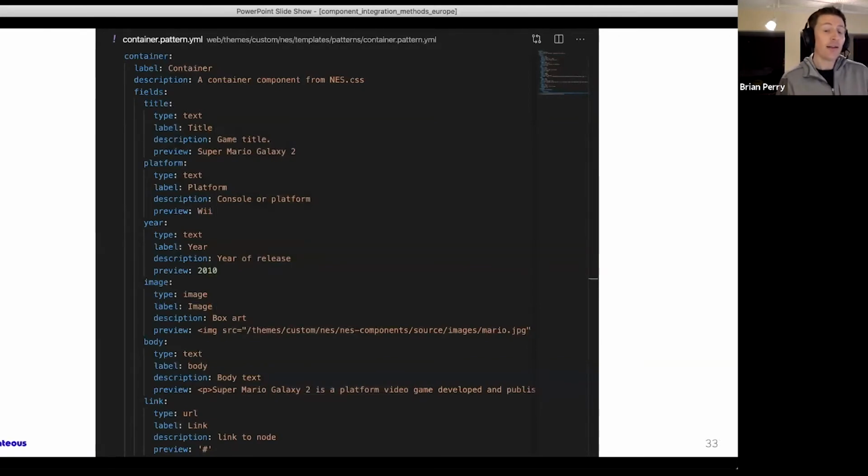So to define our UI pattern, we use a pattern.yaml file in this case. And the pattern has its own ID of container, a label, and a description. And then the bulk of what we see here is mapping out the different fields. So for each field, you can have a type and a label and description, and then preview content. So a lot of these are just strings, but we've also got some examples of markup. It's possible to have a preview that is another pattern if you're doing pattern nesting.